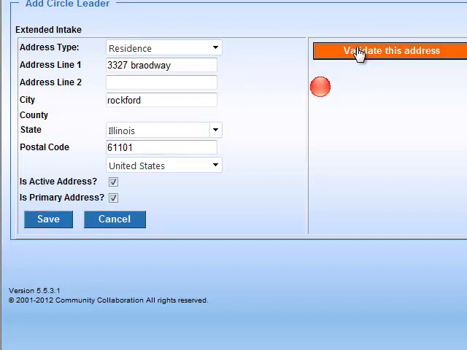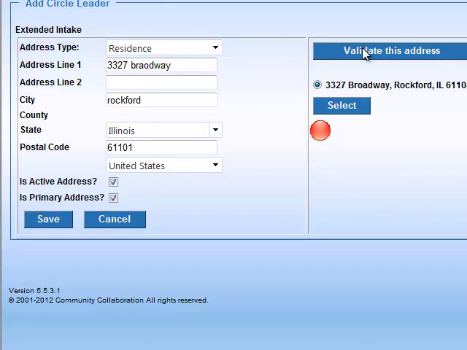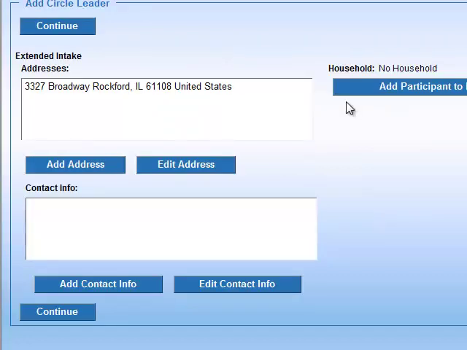Now, when I come over here to validate the address, you'll notice that we go to Google Maps, and Google automatically validates the address, spells Broadway correctly, properly capitalizes, and formats everything, and then inserts the correct zip code. At this point, you can either save if the address that you typed in is correct and the one that Google comes up with is not, or if the Google address is correct, you can hit select and it will save it all formatted and in the proper format there.